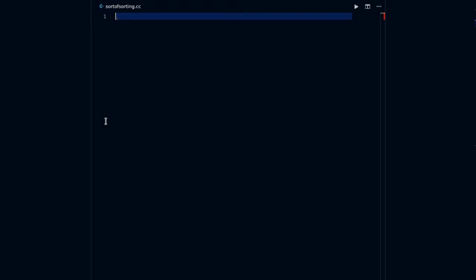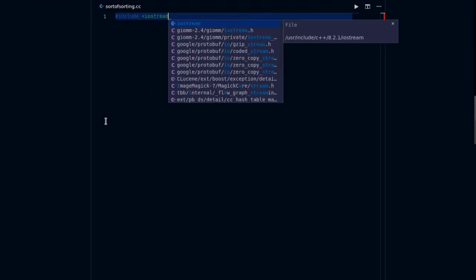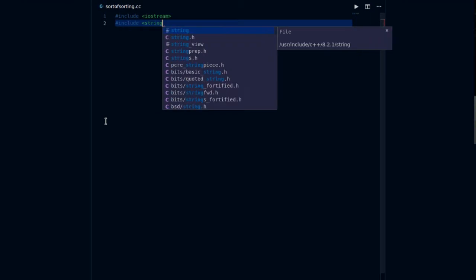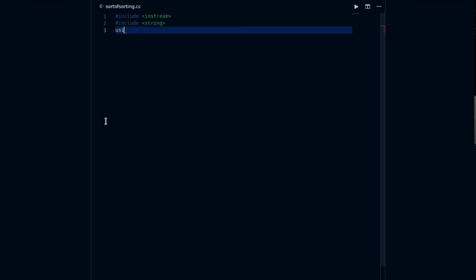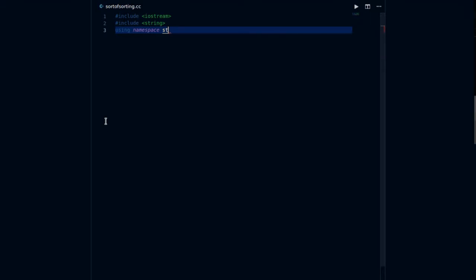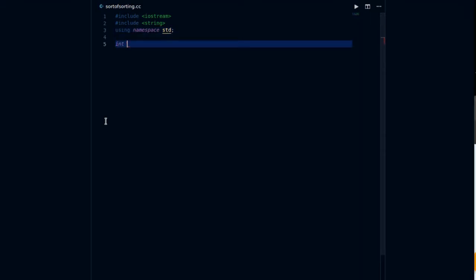Let's jump right in. First I need to include the iostream library as well as the string library, since this problem deals mainly with strings. So I'm also going to add using namespace std as usual, int main.